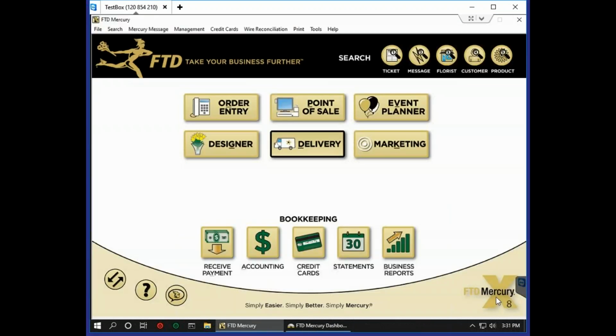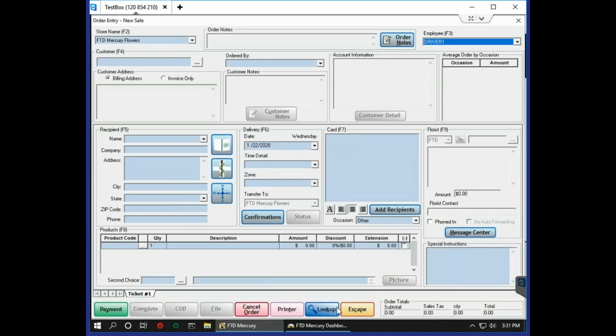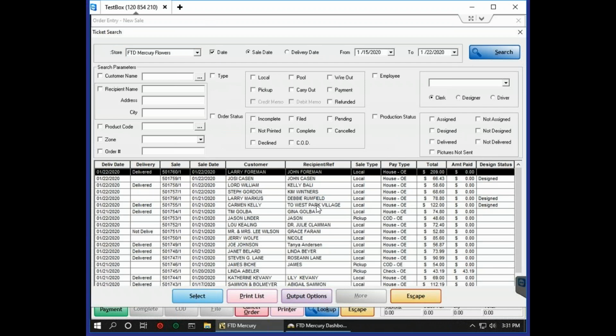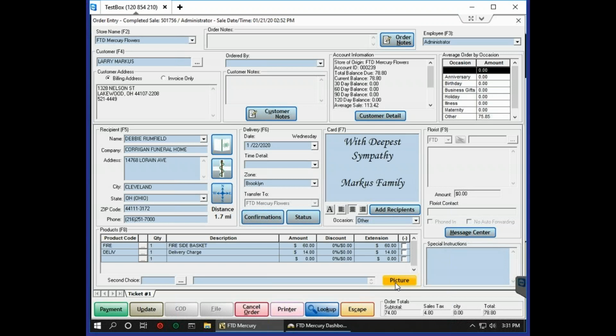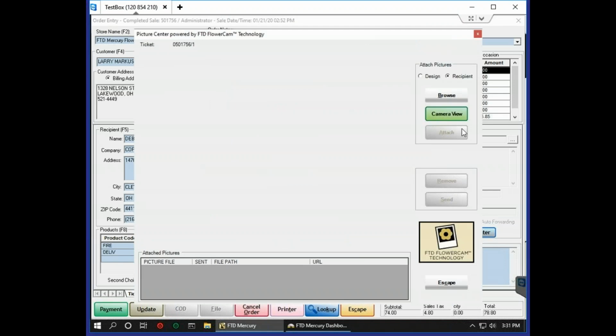So what I'm talking about is if you go to the order, any order, I'll look one up. There's a button here for pictures, and that's where, if you have a camera, you can attach that picture to this order. Or if you had that webcam, you can attach the webcam onto this computer and just click on camera view and be able to see what's on that camera view and take a picture of it, and then it's saved to this order.